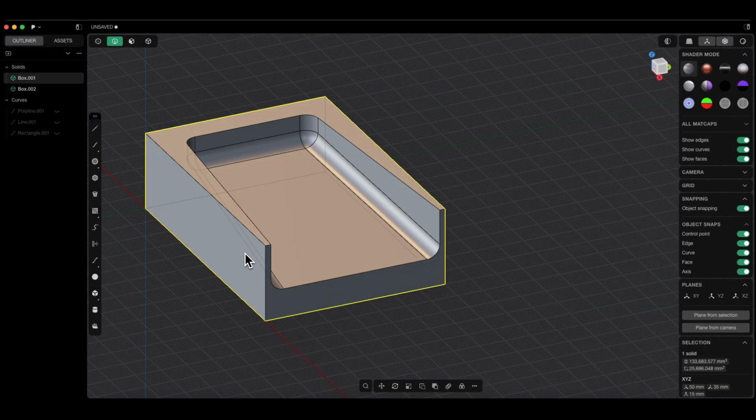The draft face command can be very useful in certain situations, especially when you are designing parts that will be produced with molds. Adding a small draft angle to the walls can greatly simplify the manufacturing process.